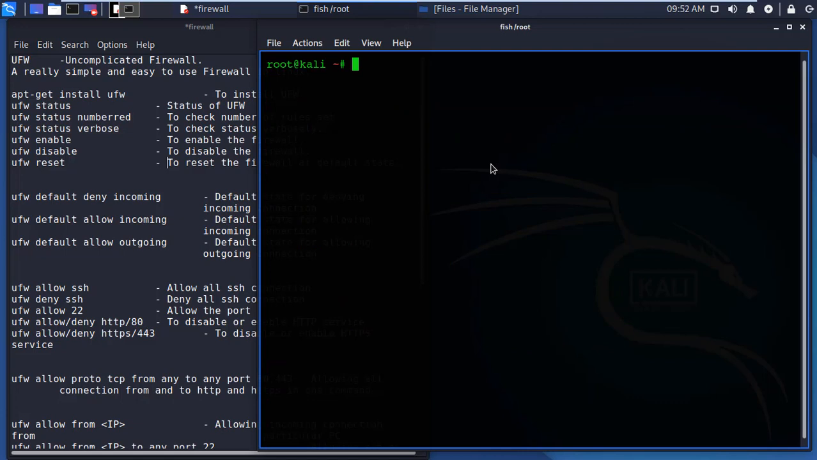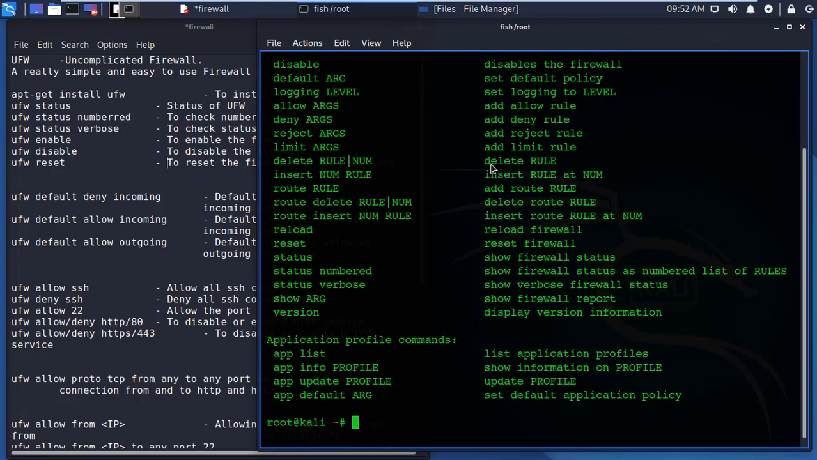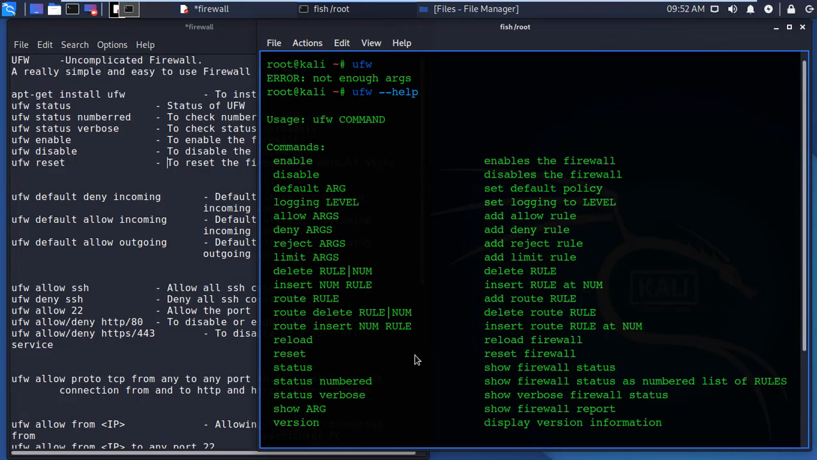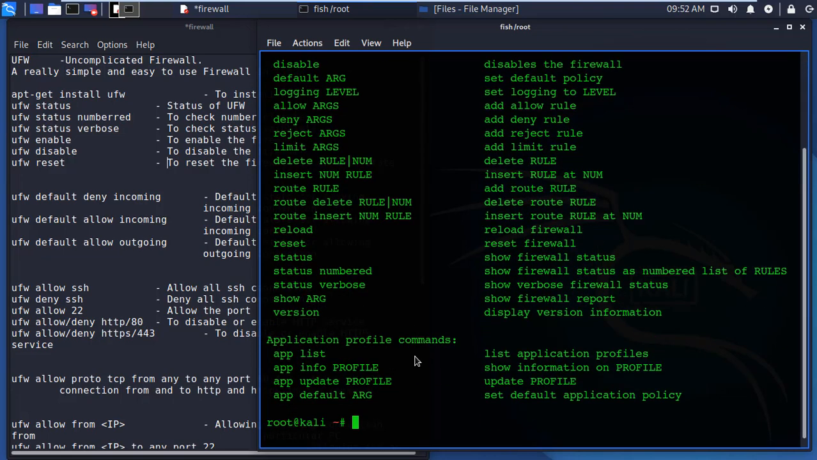When you type UFW, it will give you a "not enough arguments" error, because to use this firewall you have to pass some parameters. You can see them by using --help, and you will see the options you can use along with UFW. I will cover the basic things in today's tutorial: allowing ports or connections, denying connections, adding rules to your firewall, and removing or deleting rules from your firewall. Let's get started.